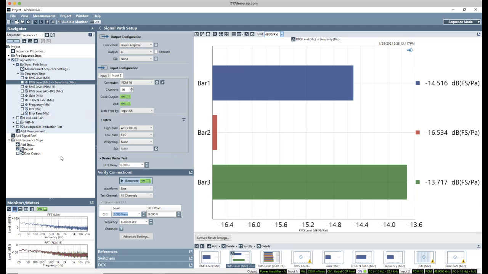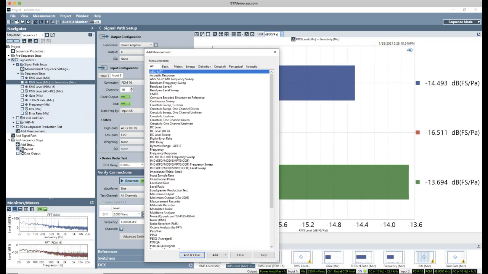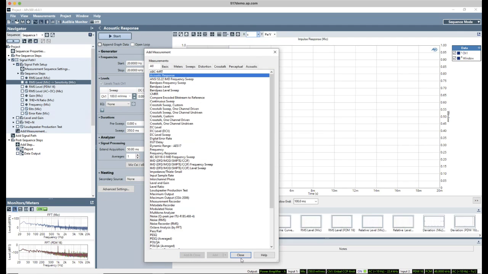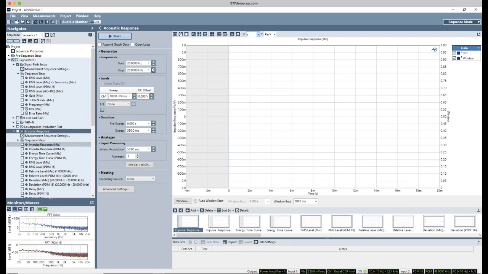So now to expand this a little bit, let's go ahead and add a measurement. And I'll add acoustic response. And just for fun, let's sweep this full bandwidth. So from 20 hertz to 20 kilohertz, let's sweep this at 2 volts for 2.5 seconds. And let's just go ahead and run this measurement.